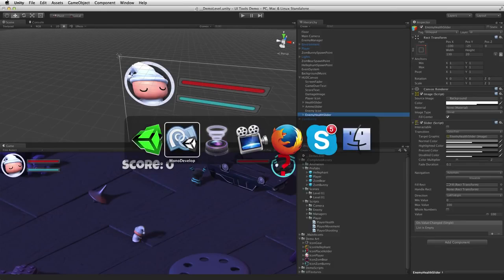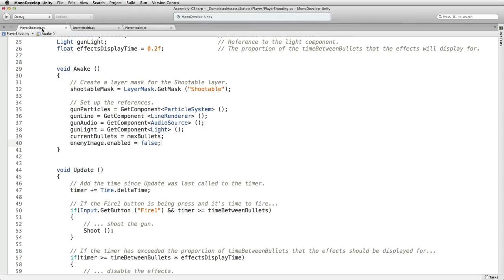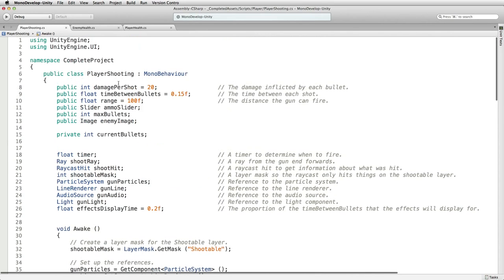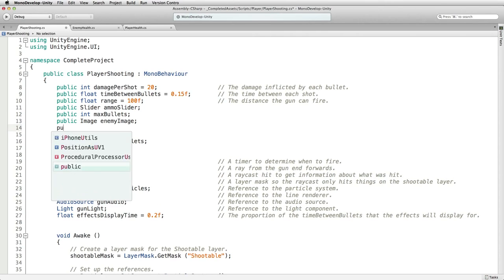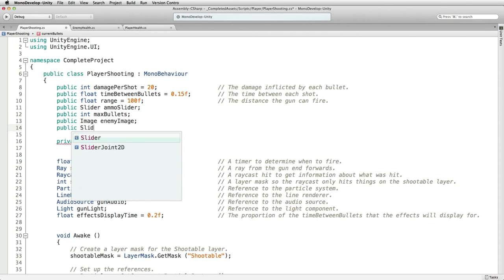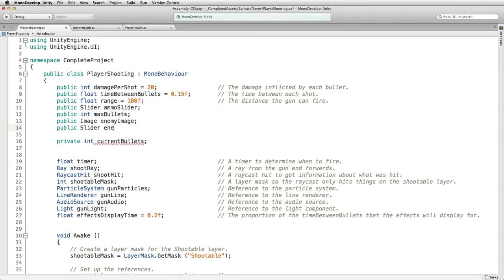So coming back to our script editor and looking at our player shooter script, we now need to have a reference to this particular object. So we need to have public slider, and we want our enemy health slider. Only if I can spell. Enemy health slider. Okay, so there's our enemy health slider.